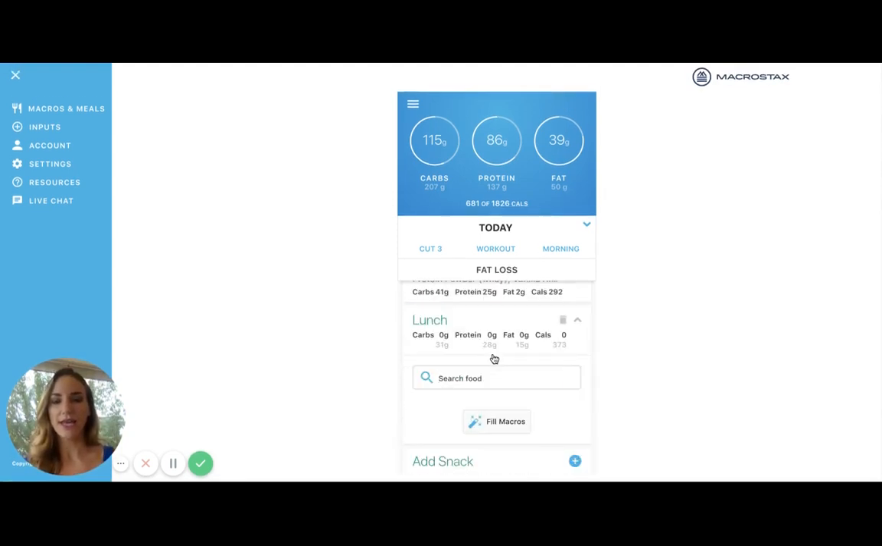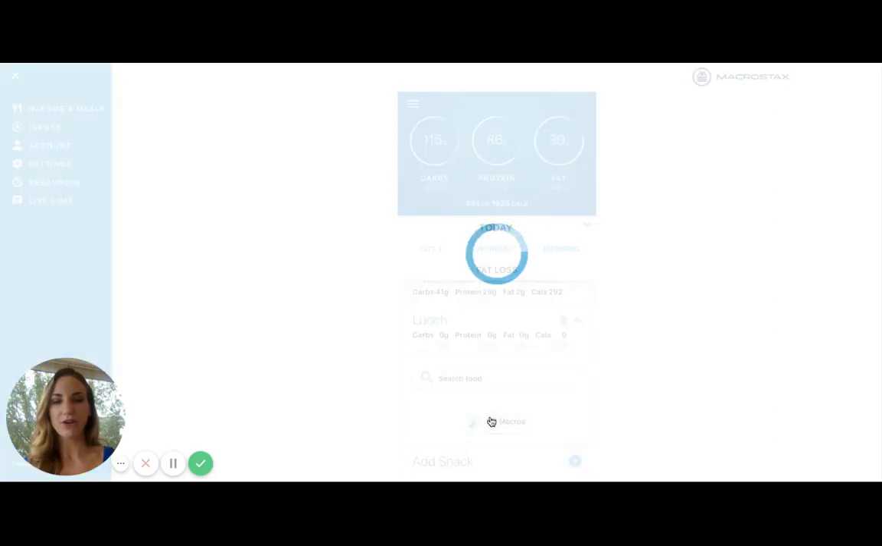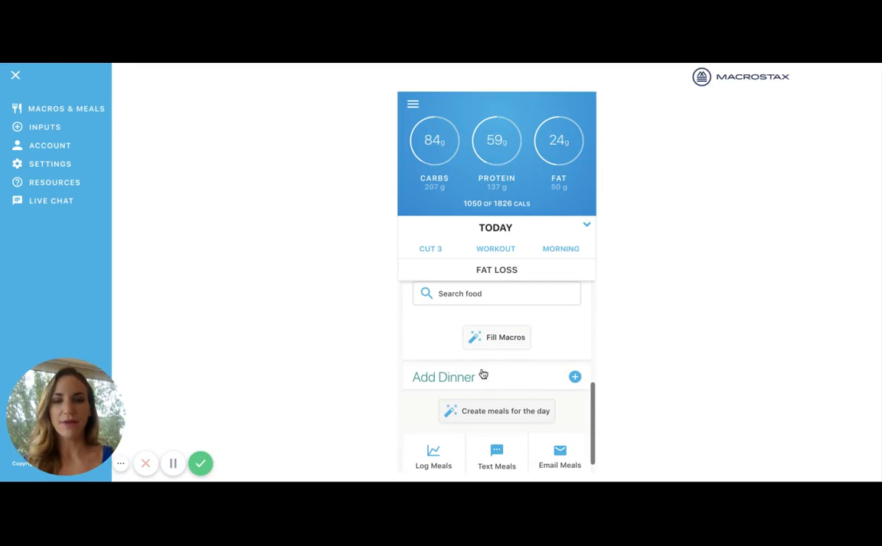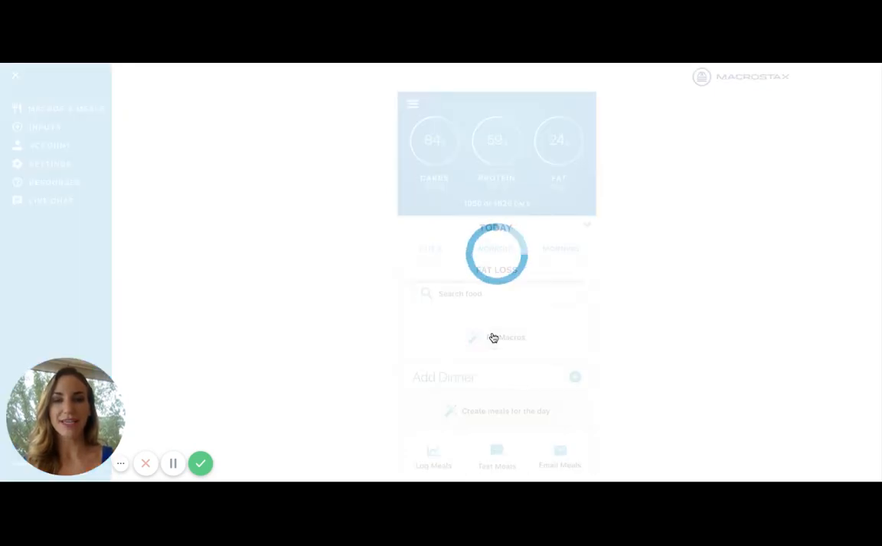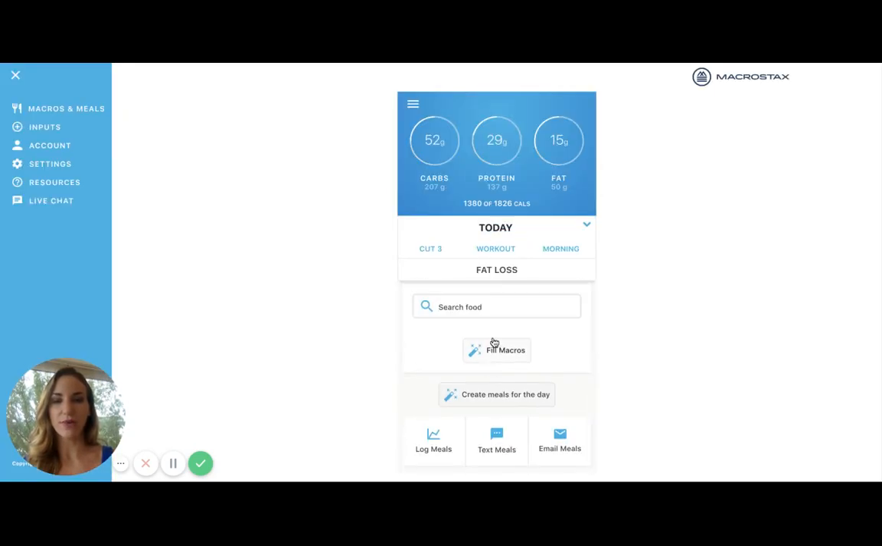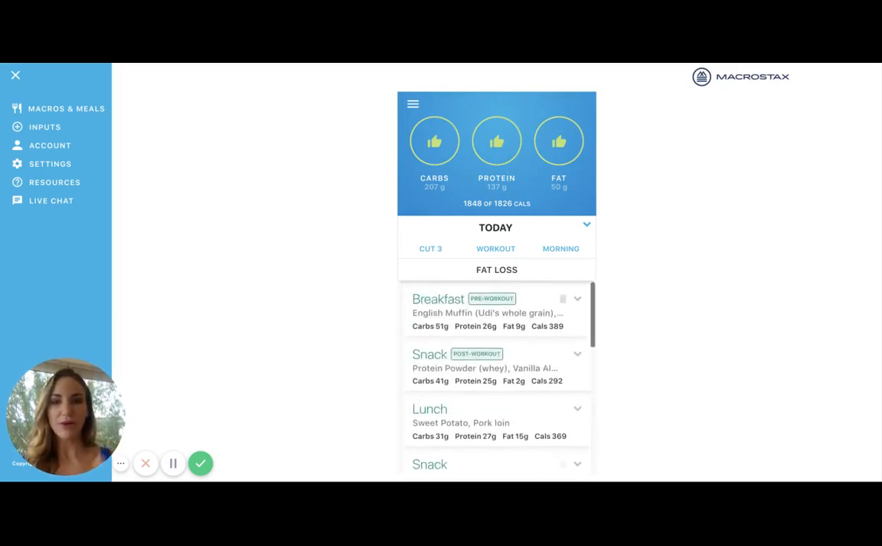So let's go ahead and skip to lunch. If we click fill macros, just for the sake of time, I just want to show you what happens at the end of the day. So I've showed you already a couple ways to use this. We're building the meals. Boom! So we give you 3 green thumbs up if you guys have hit your macros. So I know I kind of rushed through the end, but I think you guys get the idea.